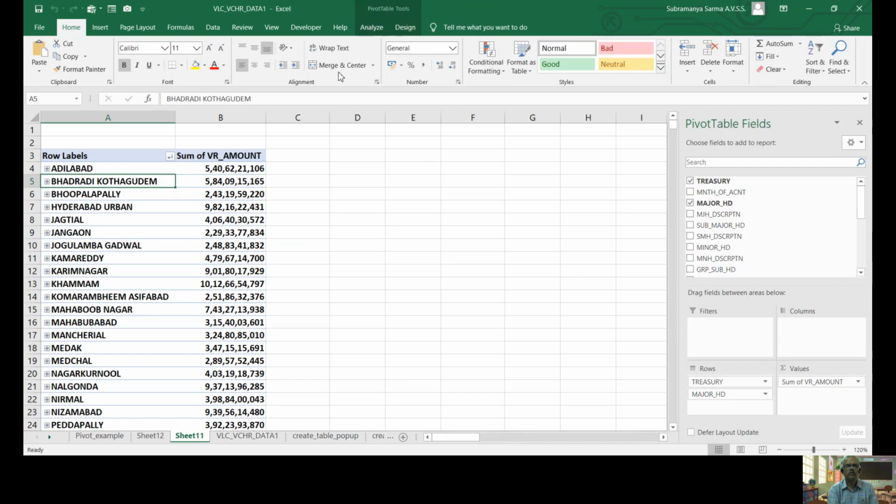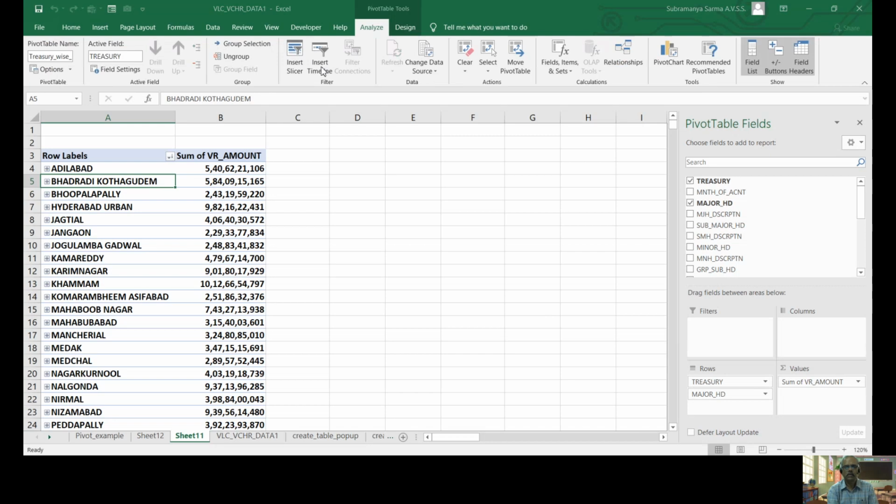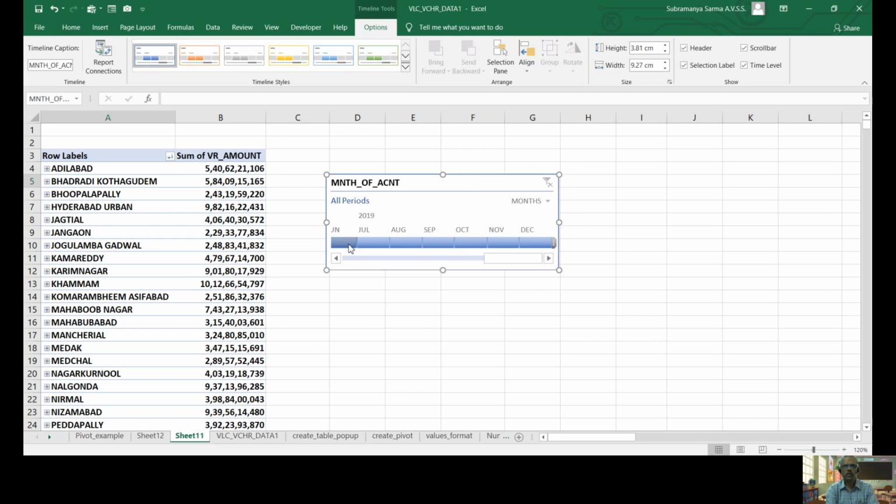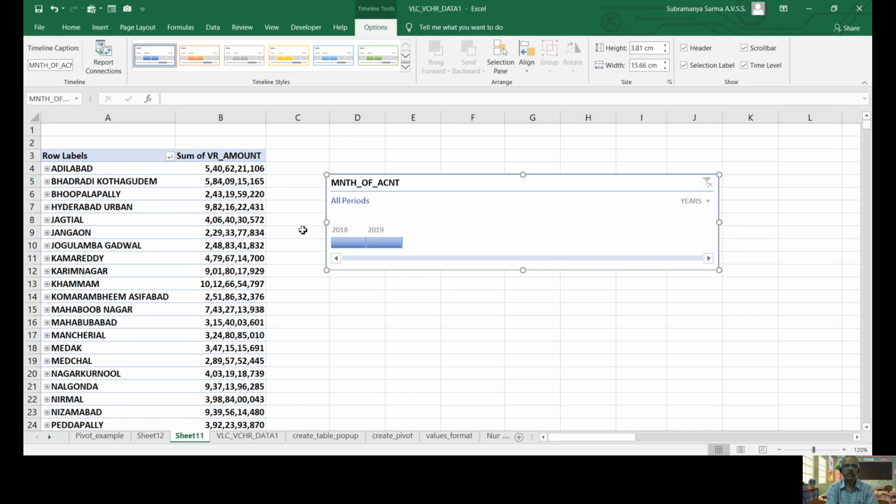Okay. Now come back to our pivot. Here I am selecting insert timeline. I'm selecting month of account, say okay. Now I think this is visible to all. Here all months are appearing, and if you click this you can see years, quarters, days, months, and like that. Suppose you have clicked on years, your timeline will have 2 years, 2018 and 2019.